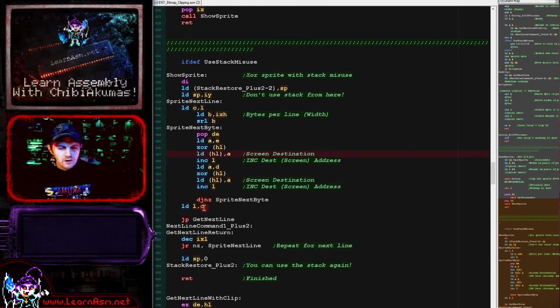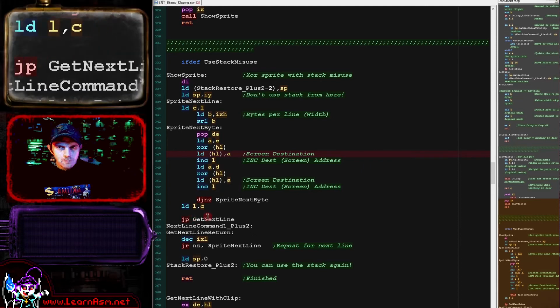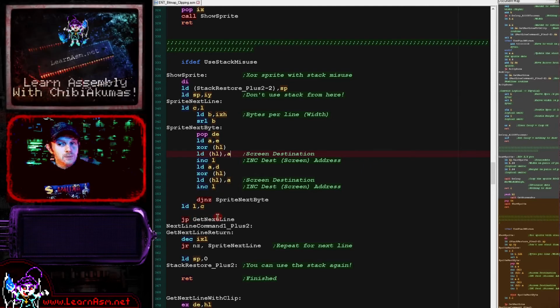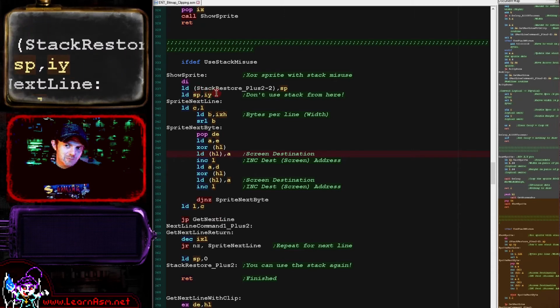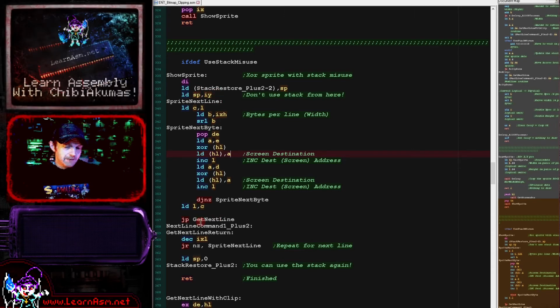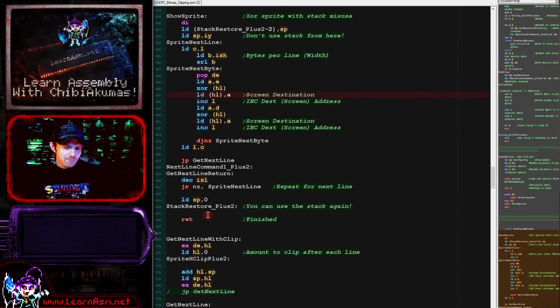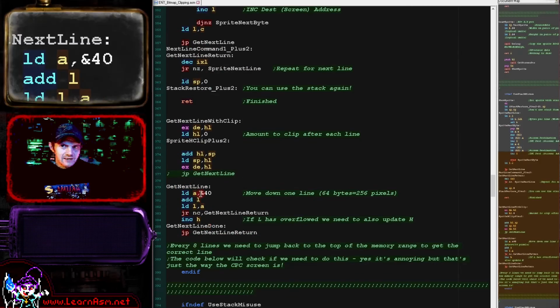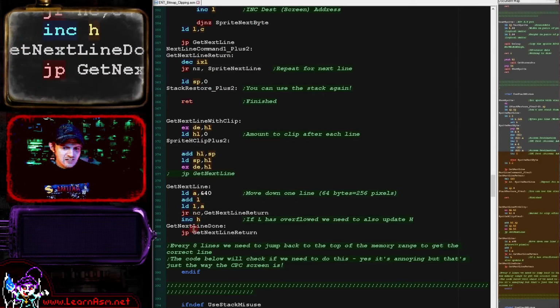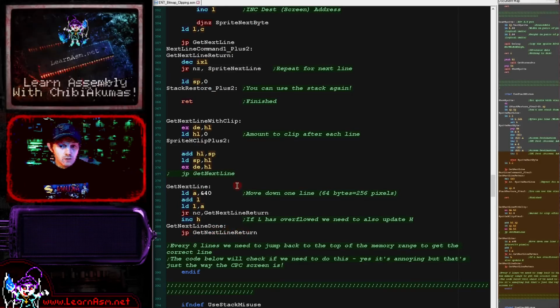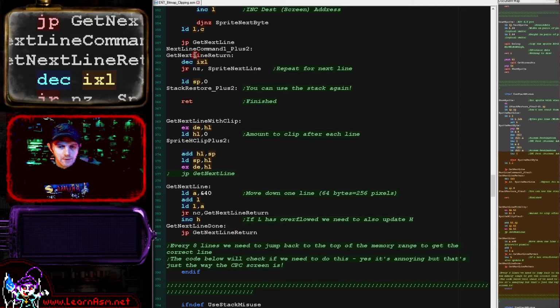Anyway, what we're doing here, once we've done a line, is we're jumping to the get next line routine. Why are we jumping rather than calling? Because we can't use calls, because that would cause some data to be pushed onto the stack, and the stack is actually our bitmap data. We would corrupt our sprites if we did that. So we're jumping, we're using self-modifying code if we need to clip. Now, the get next line routine is adding 64, and we're jumping back to get next line return to avoid using a call, and that's just jumping back here.